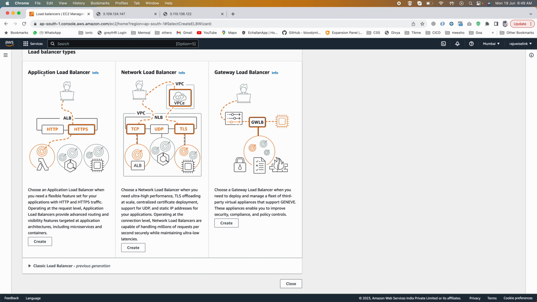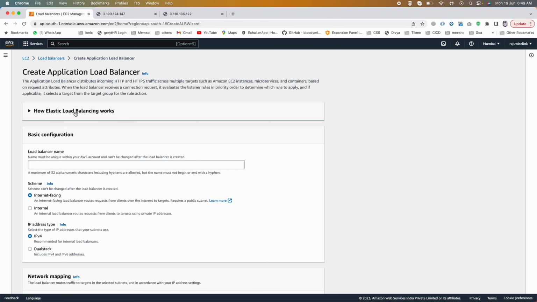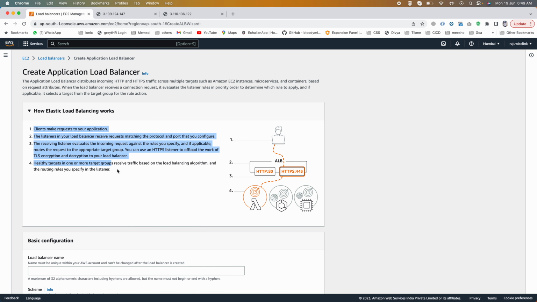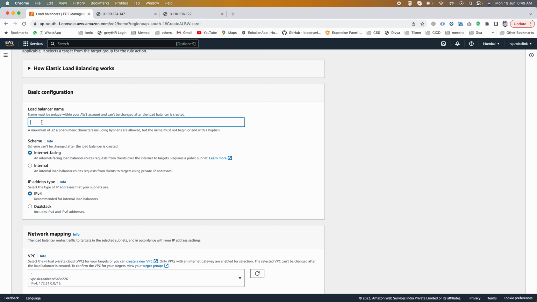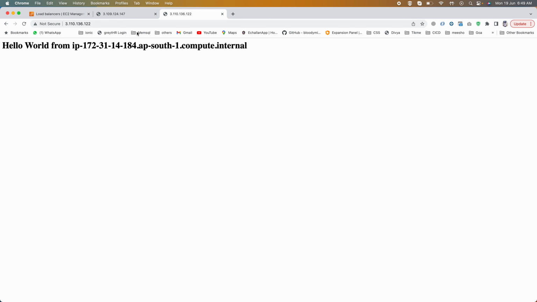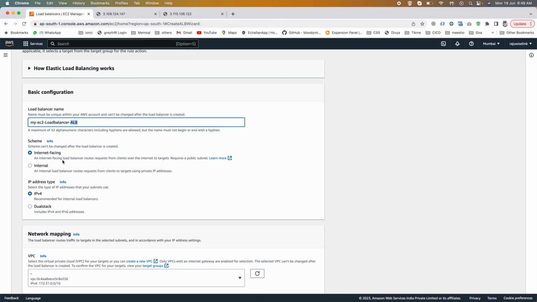So now we are creating an application load balancer. Click on create. If you want to see how it works, they provide some information here; you can go through it or leave it. Here I'll give the load balancer name: my EC2 load balancer, and since this is an elastic application load balancer, I'll put ALB. This one is internet facing, because we are sending the requests from the internet.